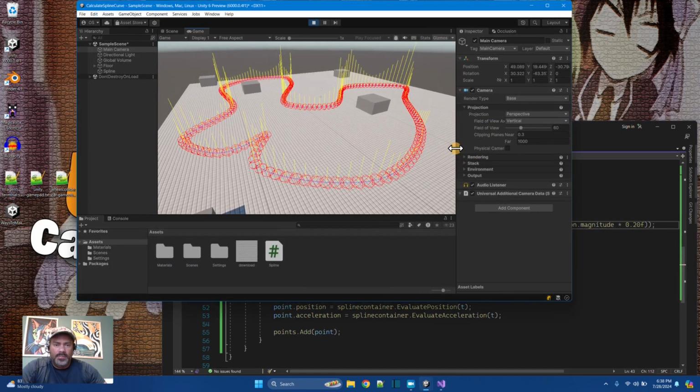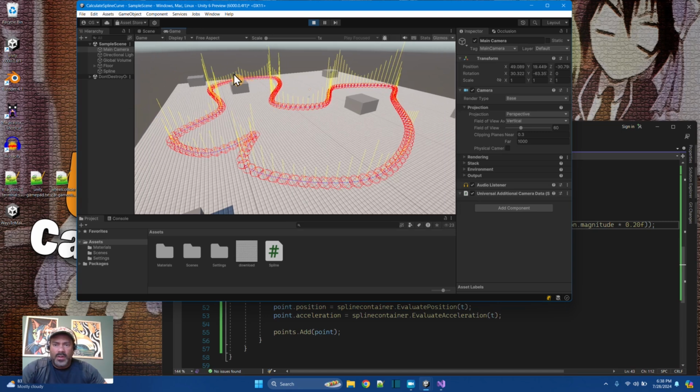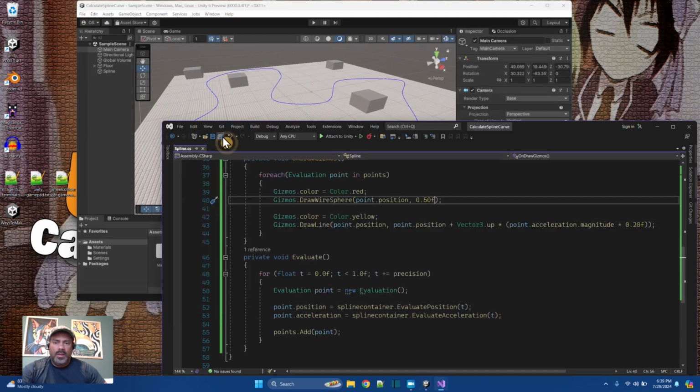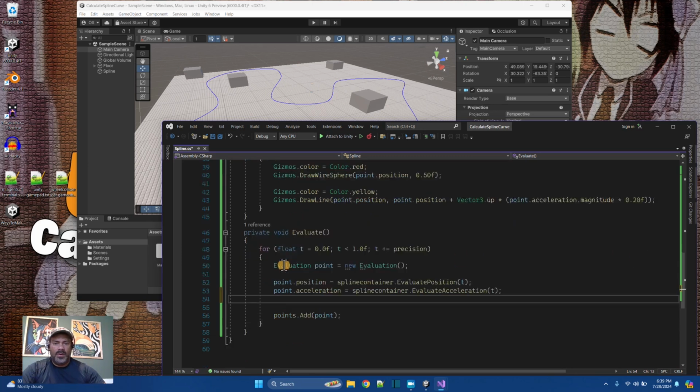All right, cool. So you see everywhere that the curve is turning more, the line goes higher. We got the acceleration that we could see with those yellow lines. We got the positions we see with the spheres. Now we know it's turning, but we don't know if it's turning left or right. So for that, let's go back to our evaluate function.